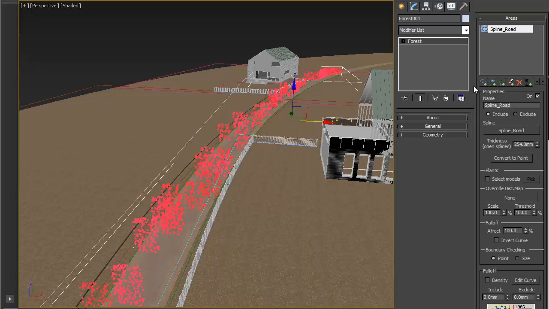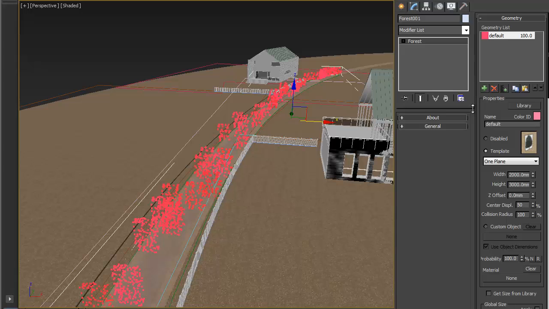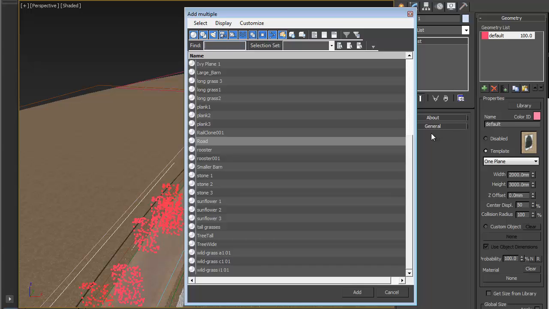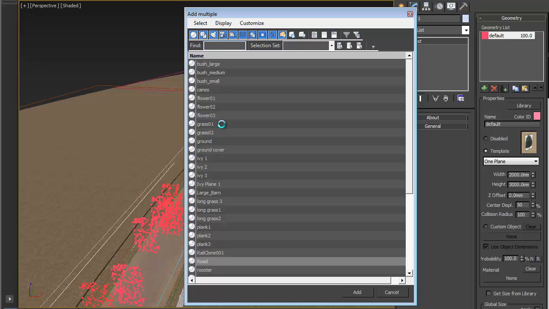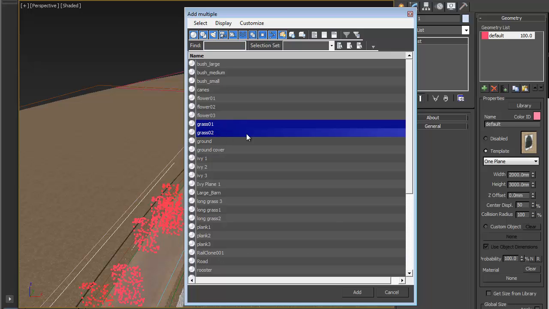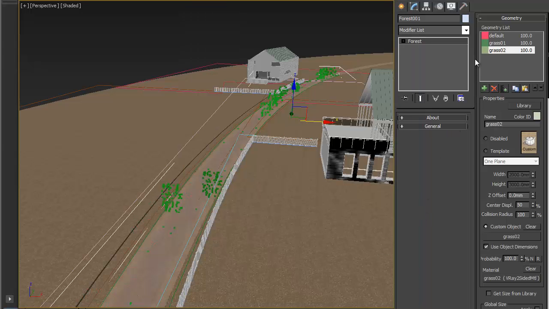Come over to modify, and in geometry we want grass 1 and grass 2. Instead of clicking them by adding new item, I'm going to come over to add multiple custom objects, and from here I should be able to find those two fairly easily. Grass 1 and grass 2, and hit add. Then just be sure to delete the default geometry item as well.